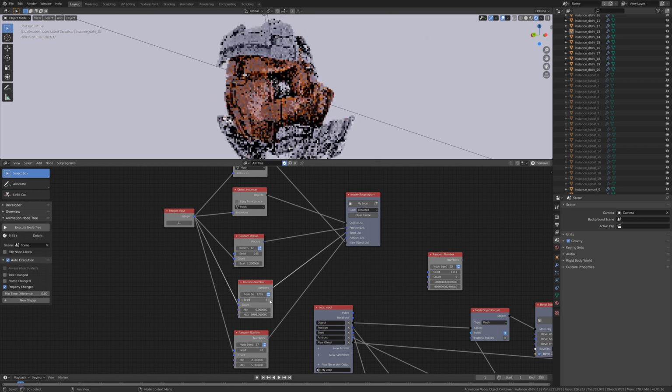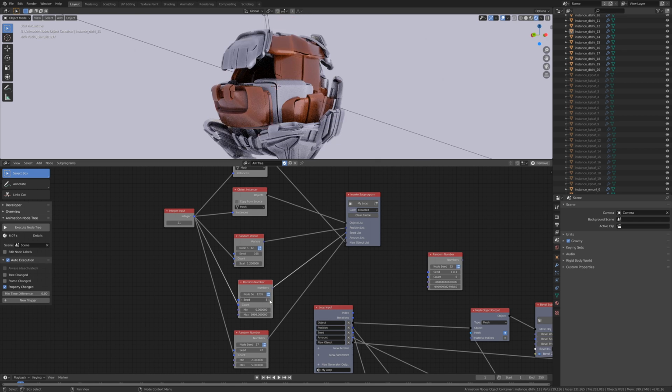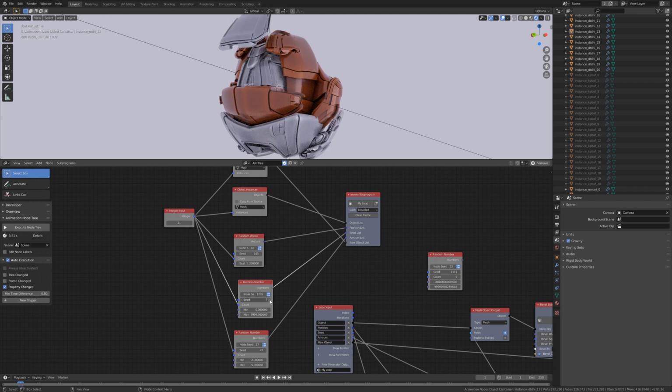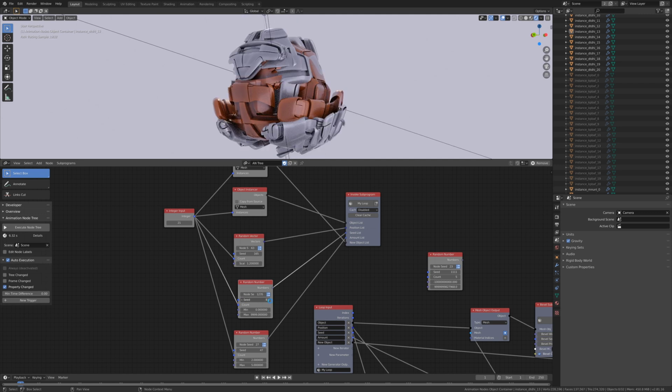If there continues to be enough popularity, we'll add another tutorial about adding modifiers to this setup and ultimately getting to a robot sci-fi head.